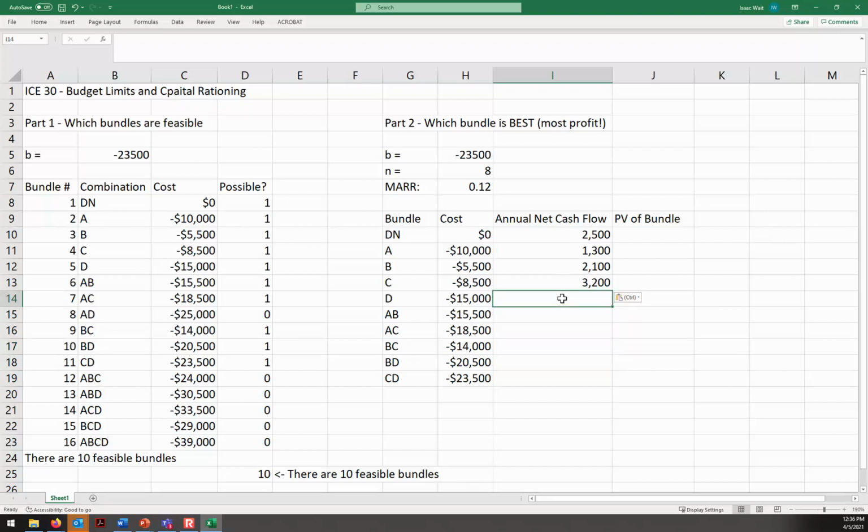So, I need to drag that down because the do nothing alternative has a net cash flow of 0. So the present worth is going to be 0 for that bundle, right? But for A, we have 2,500 in revenue every year. B has revenue of 1,300 every year, and so on.